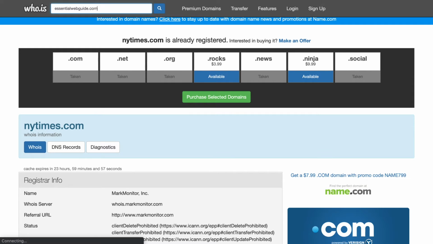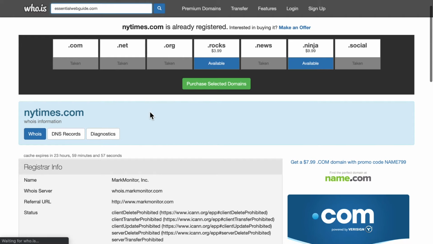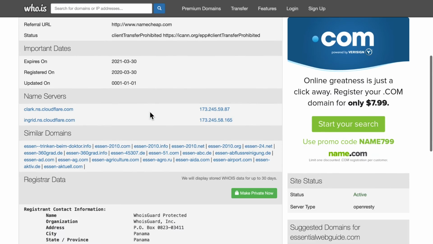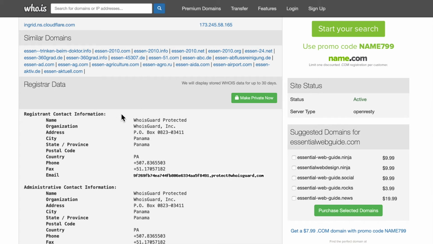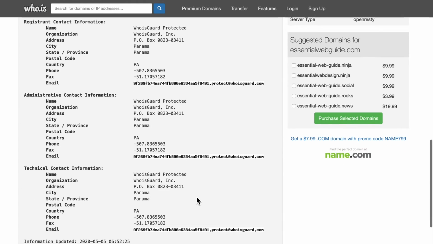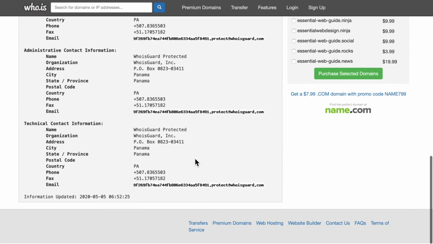In order to do that, I'm going to enter the domain name of a different website I own, essentialwebguide.com, the website where you will see all these videos also published. And here I have a whois guard, and you see this is all privacy friendly redacted.